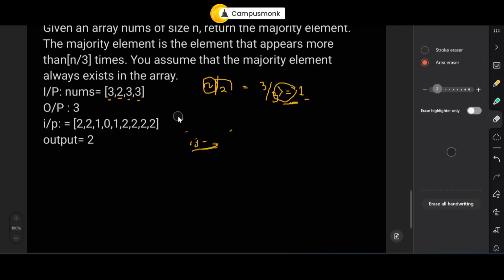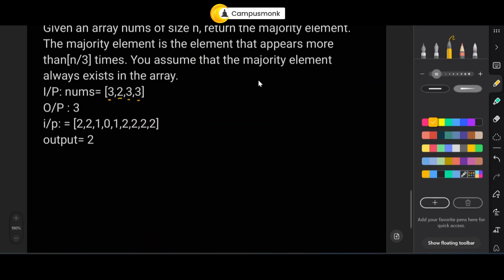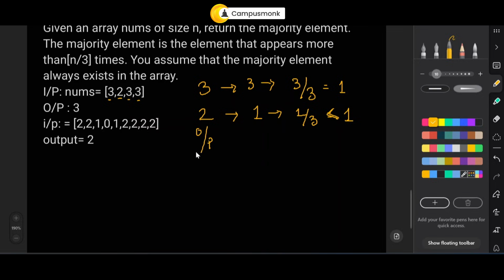Okay? So if we see the first input, how many elements do we have? We have basically two elements, right? 2 and 3. So how many times is 3 occurring? 3 times. So your n is 3 by 3, which is 1. Then 2, how many times is it occurring? 1 time. So what is your n by 3? It is 1 by 3, which is less than 1. Similarly, what will be your output then? Your output will be any number that appears more than or equal to 1. Okay. So we are going to consider which number? 3. So here the output was 3.